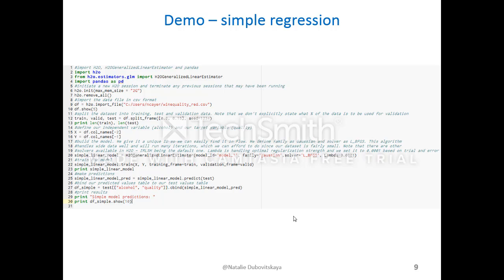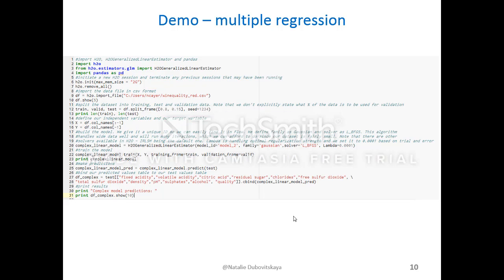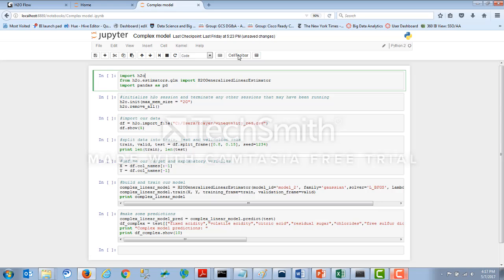Actually, I have two different scripts, one for simple regression and one for multiple, and I would like to go to multiple because, well, it's just more interesting in my opinion. So let's take a look at multiple regression. So now let's demonstrate how this technology works. And we're going to look at the Jupyter Notebook because it's easier to demonstrate what happens when you execute parts of the code.